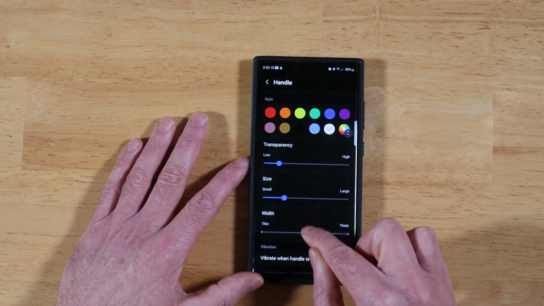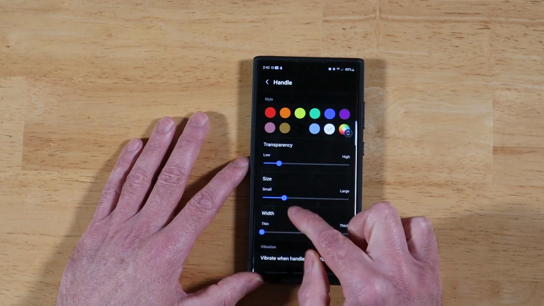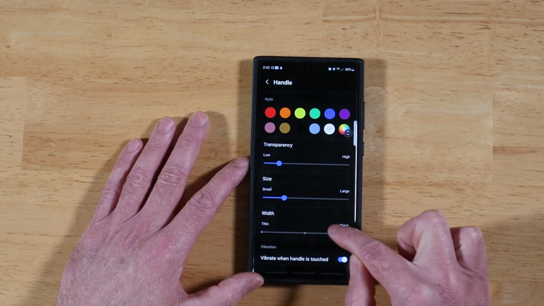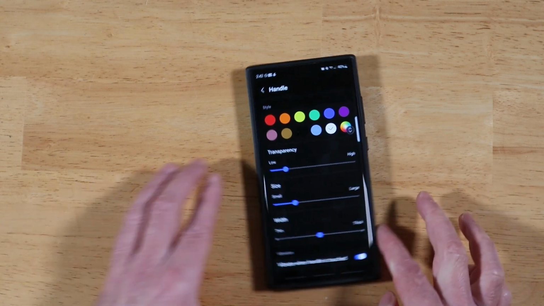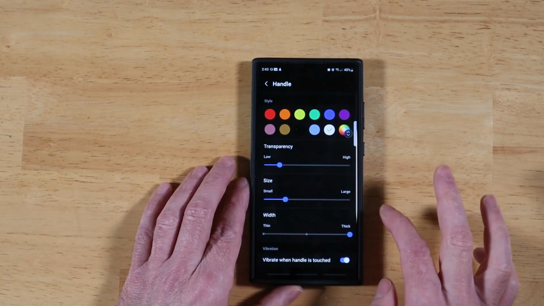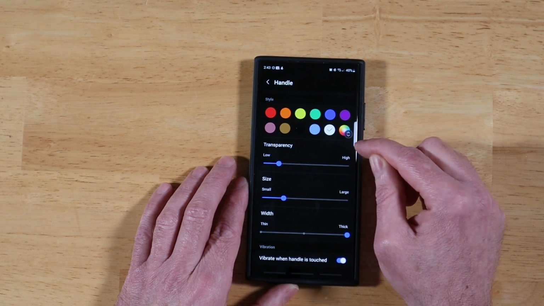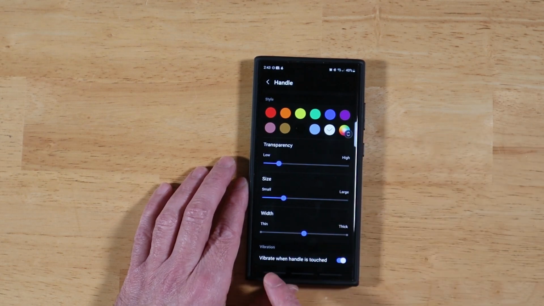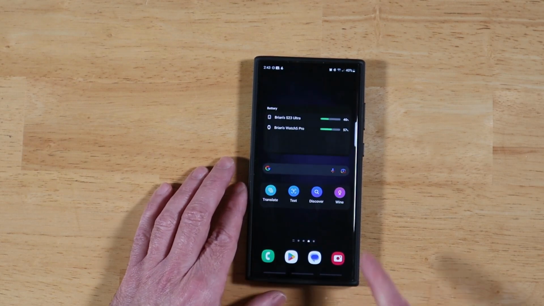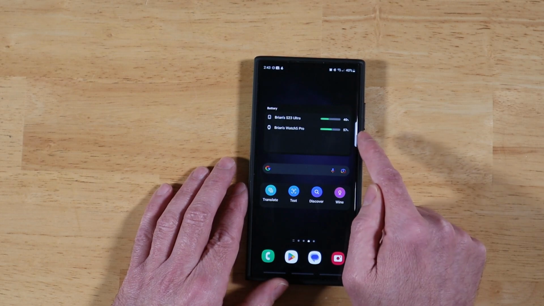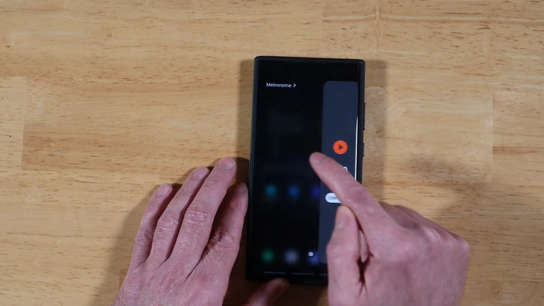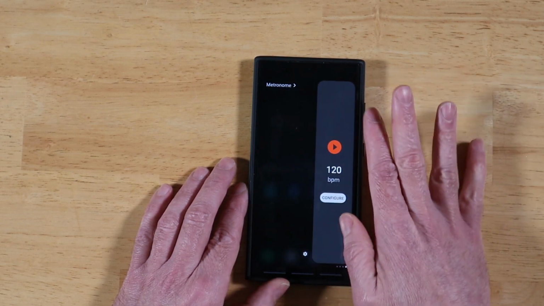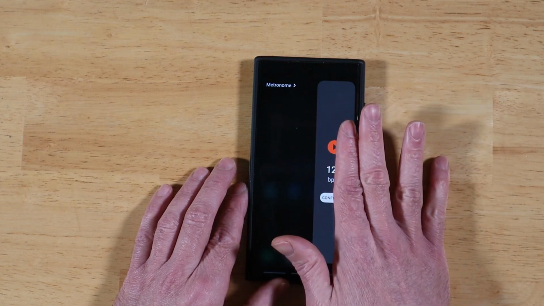So take a look at this while I adjust this. You can see I'm shrinking it down. Here we go, all the way down. And I can take the width and maximize it. All right, let me do that real quick. Maximize. So you see it makes it just a little bit wider. It doesn't make that big a difference, but it does make a little bit. And then we have this option here, vibrate when handle is touched. So what will happen is if we're back on our main screen and we initiate the edge panels, you'll get a little tiny vibration when each one of these edge panels comes onto screen.